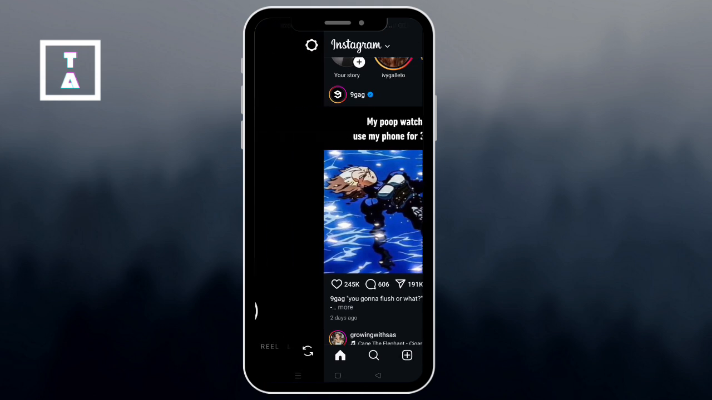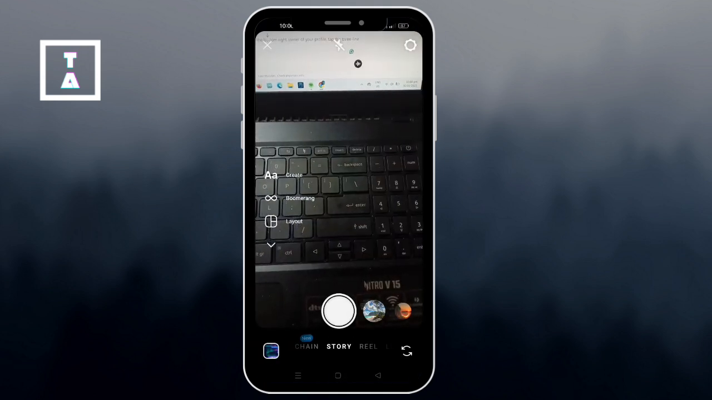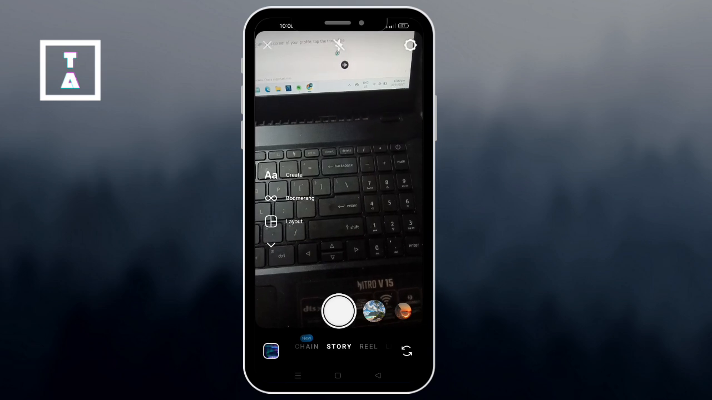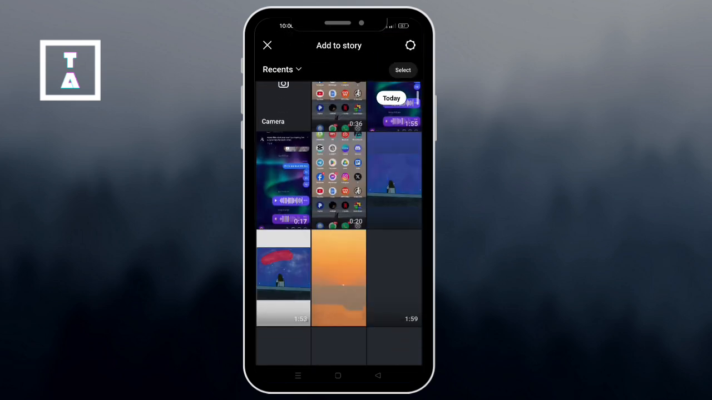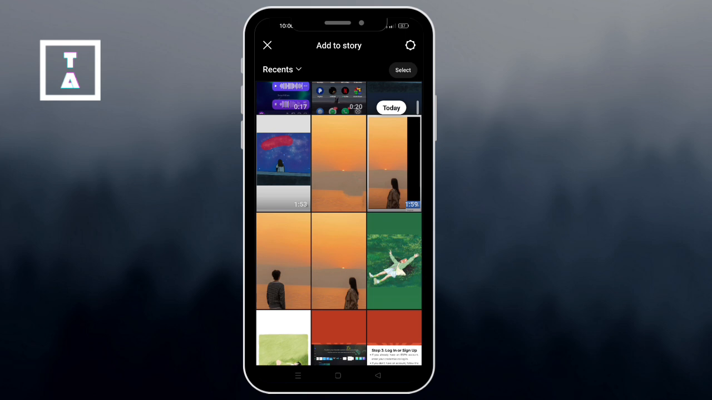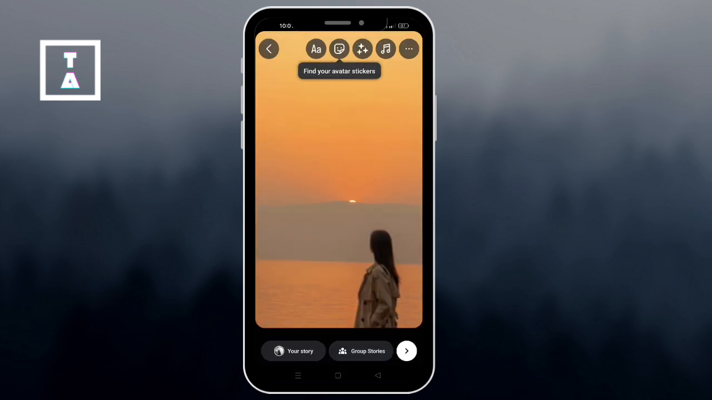Then swipe from the home page to open the camera roll. At the bottom left, tap the gallery icon. Scroll down and select the photo from the gallery you want to add to your highlight. After selecting the photo, tap the arrow icon at the bottom right corner of the screen.